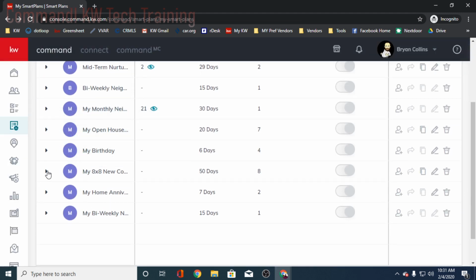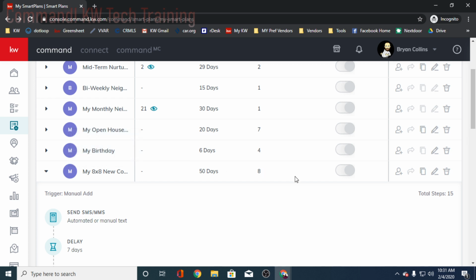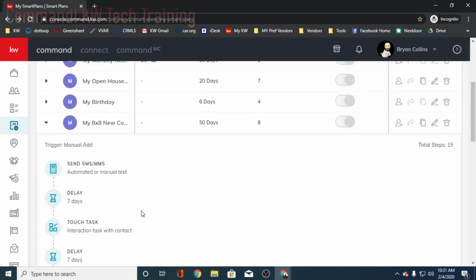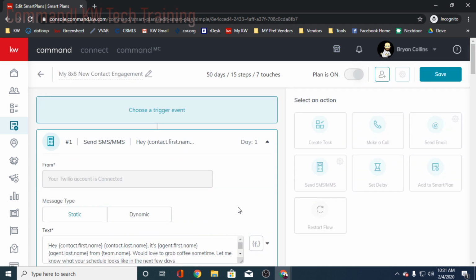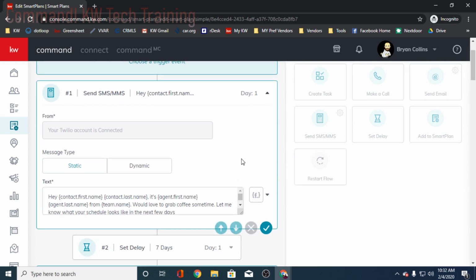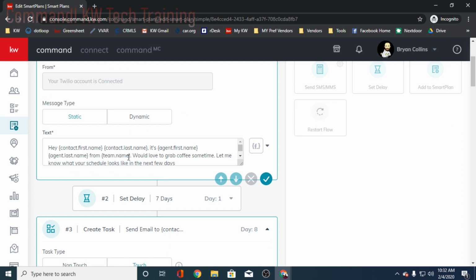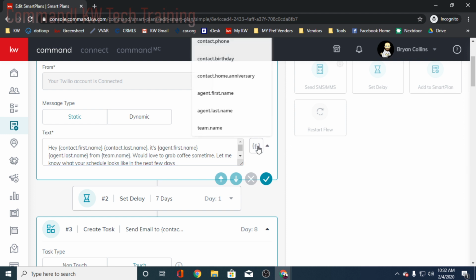So you have a birthday. Here's an 8x8 new contact. Did I just delete it? Oh, no, I didn't. Okay, good. So a new contact engagement. If you have maybe a new lead from your website or a new lead from a Facebook ad, you throw them in here, and then you put them on this 8x8. It's going to send them a text message right away that says, hey, first name, last name, it's Bryan Collins from, whatever. You can edit that because you can just put brokerage name.